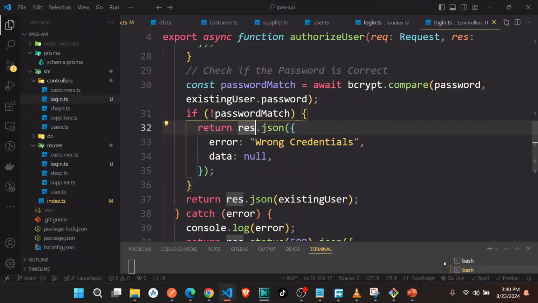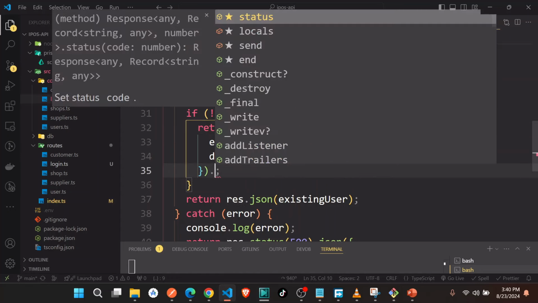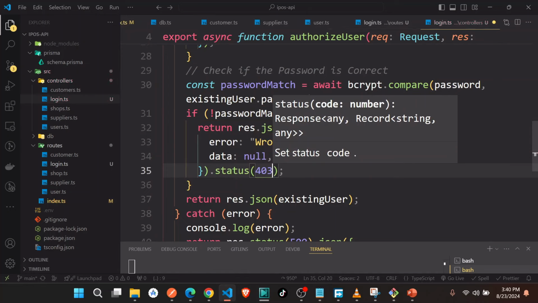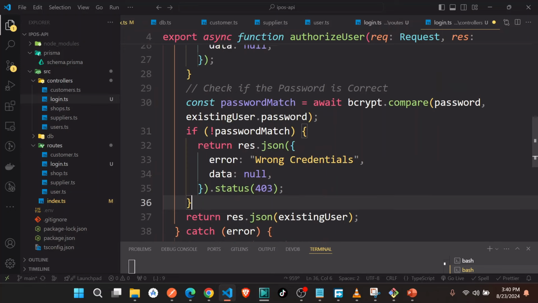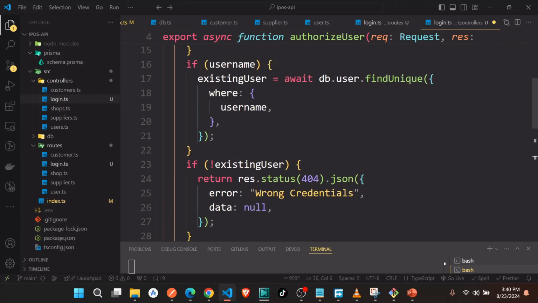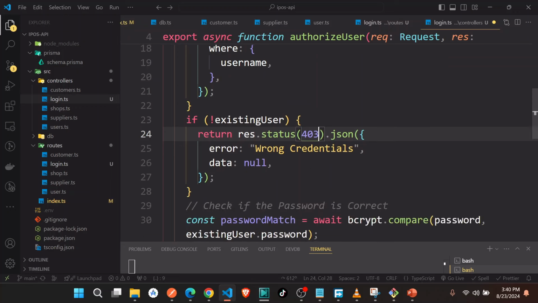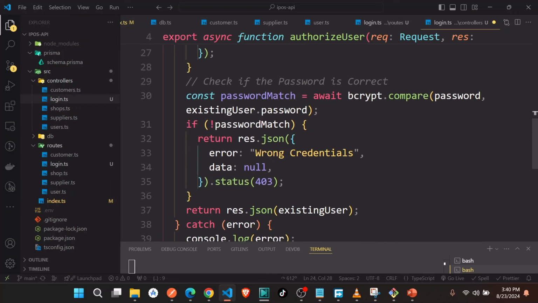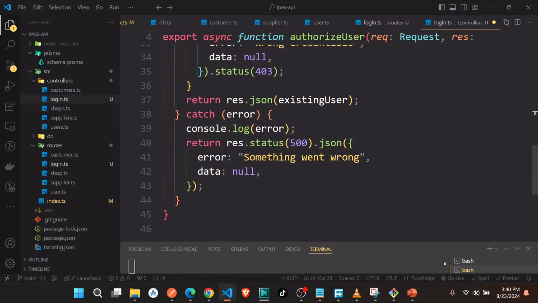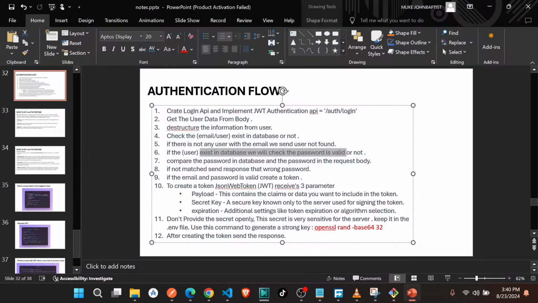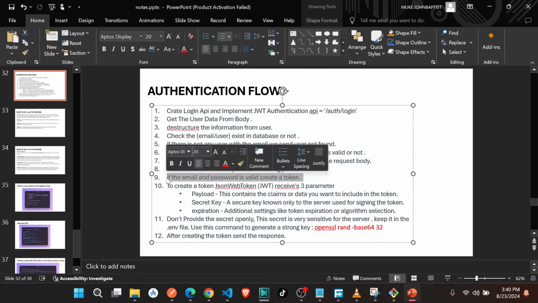here we can also attach the status. You can just come here, dot status, and attach 403. To be consistent, instead of 404, you can also put 403 forbidden. So moving on, when you pass all these checks, if the email and password are valid, we go ahead and now create the token, right?